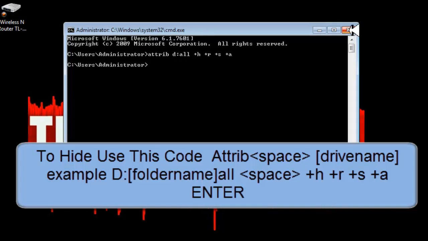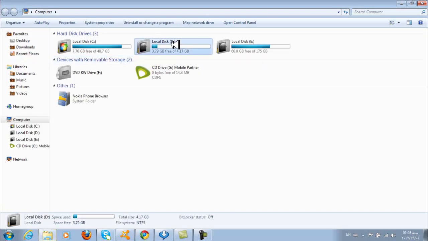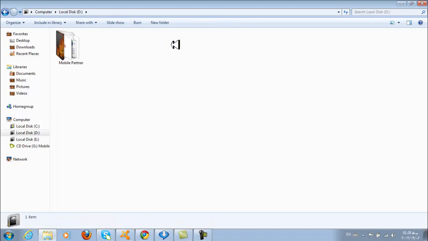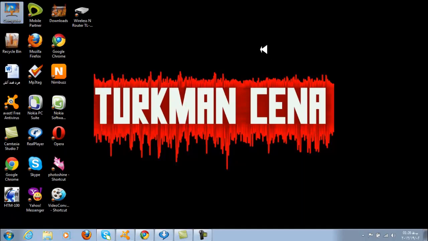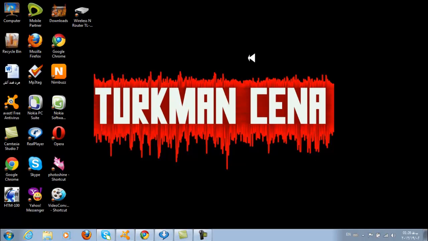Then close cmd and come and see, is my folder hidden or not? As you can see, I have no folder here by the name of all, and now I am going to unhide that folder. I am going to make that folder appear again.